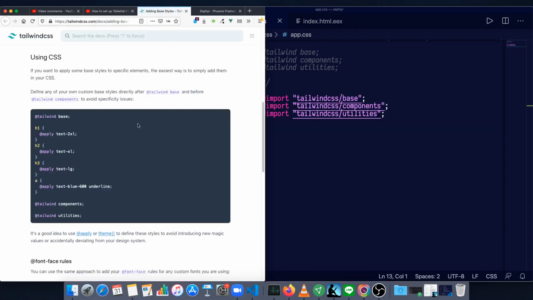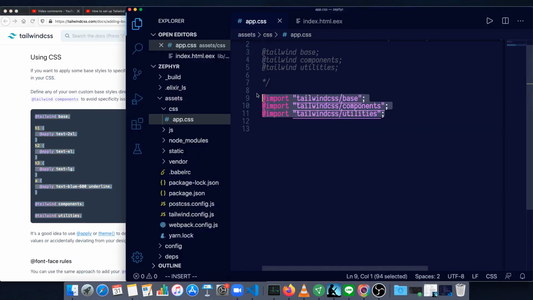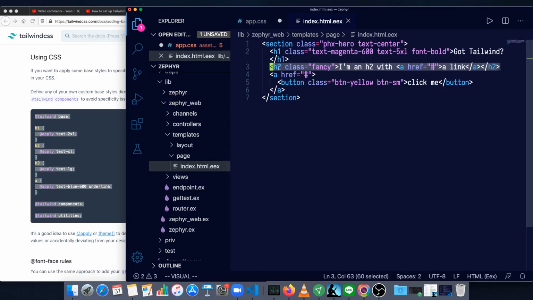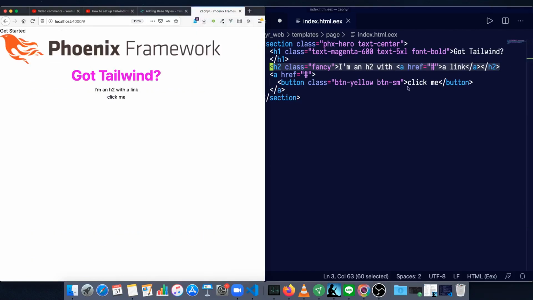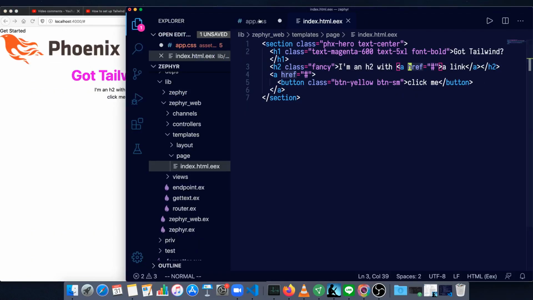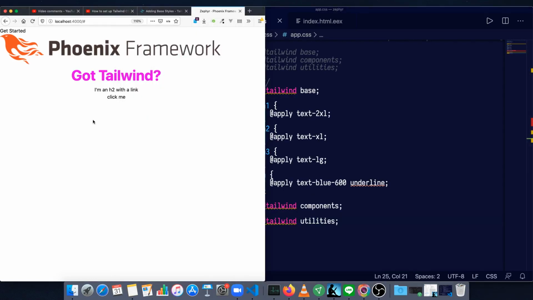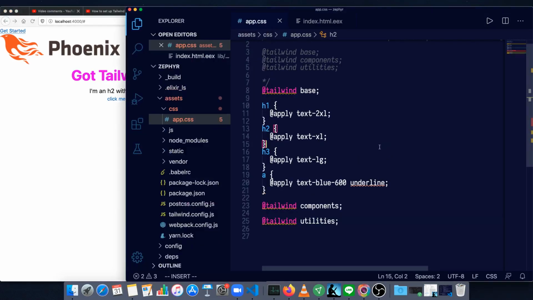The second thing we're going to do is configure VS Code so it's a bit nicer to work with. To answer this question, it's very straightforward. We can literally just copy exactly this into our app CSS and it'll work fine. Note that I've added a fancy H2 to the template from last time, and it's got a link in it. So this apply text blue 600 underline to links will happen in the H2, and the sizes will change a little bit. So that worked fine.